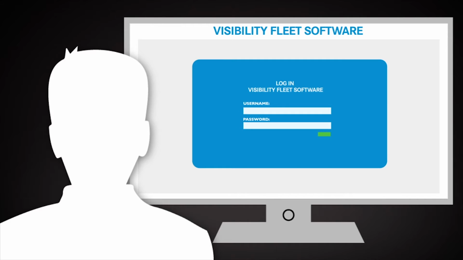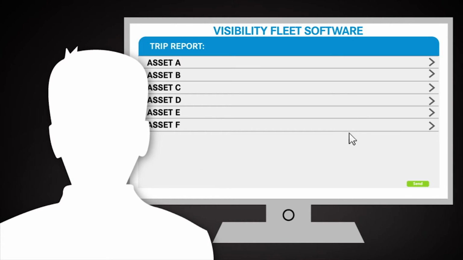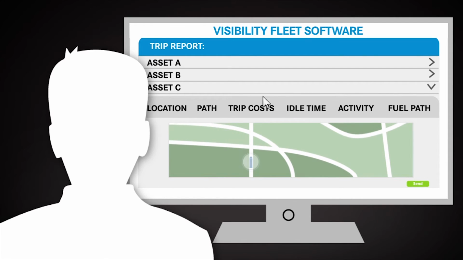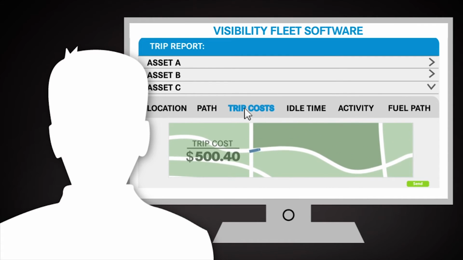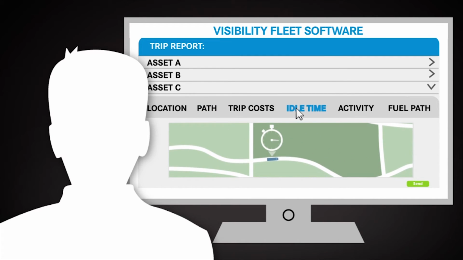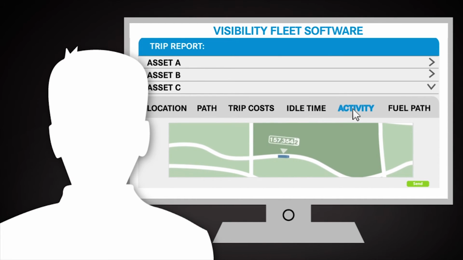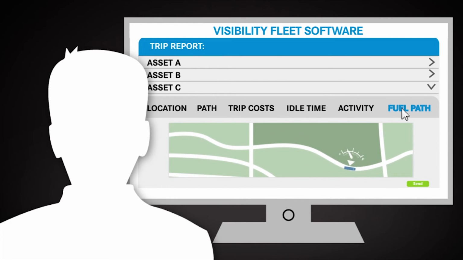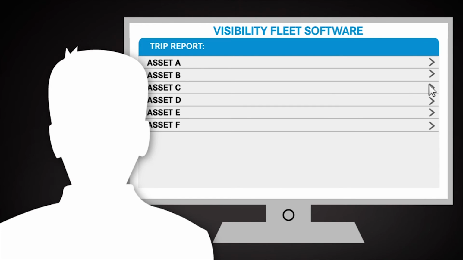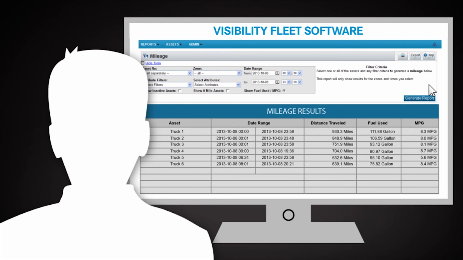And meanwhile, back at base, Joe's fleet manager wants to see how Joe and the rest of the fleet did today. He logs on to the Visibility Fleet software website and pulls up real-time data on every truck in the fleet. It's easy to generate reports on location, path, trip costs, idle time, activity, fuel path, and much more, making it simple to evaluate efficiencies and identify areas requiring upgrades in equipment or training.